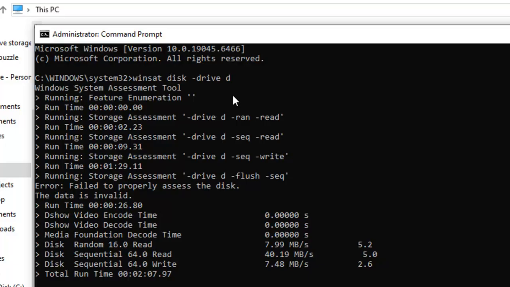So you can see here the result has appeared. So I have read speed of 40 MB per second and write speed of 7.48 MB per second.